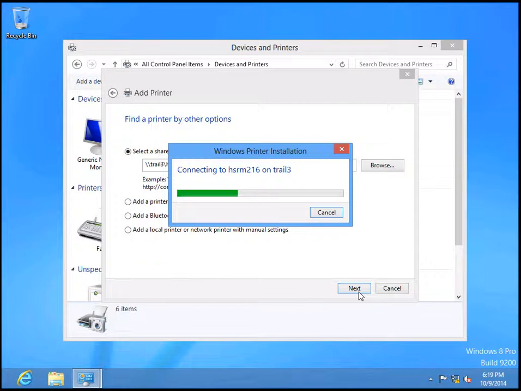It's going to try to connect to high school room 216 on trail 3, and it's going to pop up and ask me for the credentials to connect to that room. Now if we were on the network, you wouldn't have to do that because you already have authenticated the fact that you're part of the network. If you're not part of the network, when it pops this up, we need to basically just put in our credentials. So we're going to wait just a second for that to pop up.